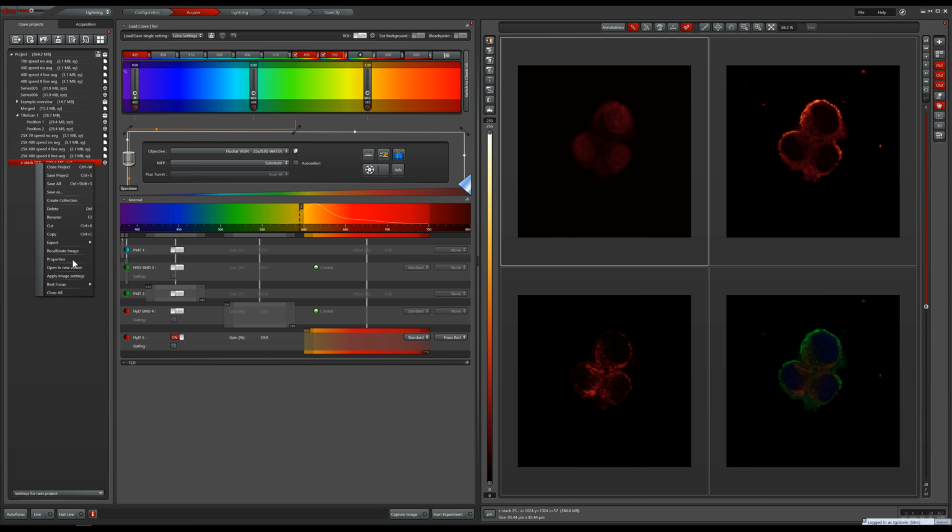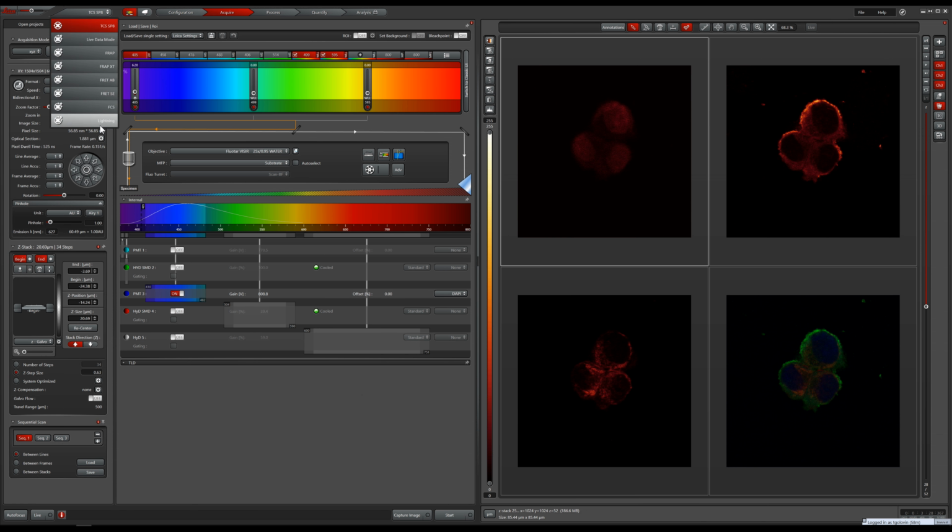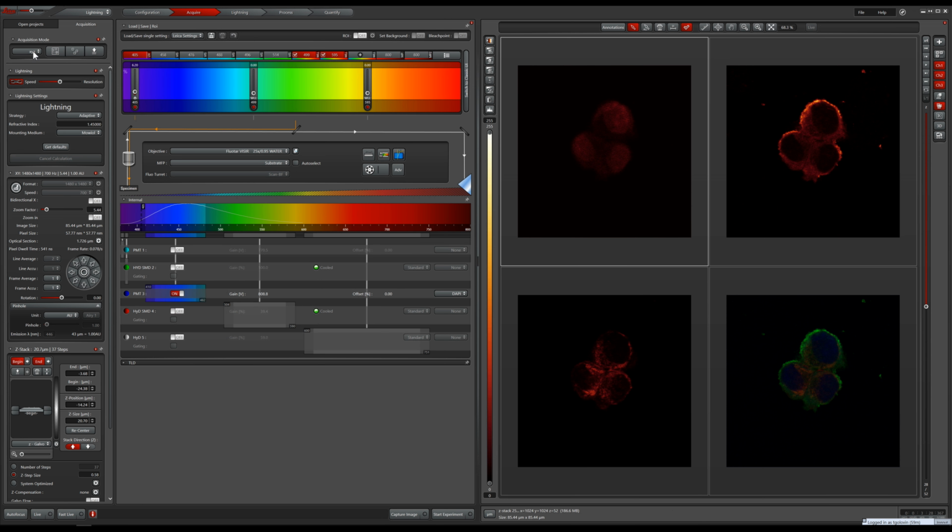Trying to reapply our previous image acquisition settings will not work in Lightning mode. So we switch back to TCS SP8, or confocal mode, and reapply the settings. After switching back to Lightning, we adjust XY to our desired format, since this is a setting that won't be adjusted when using apply image settings. We find our focal plane again and recenter our Z-Stack.